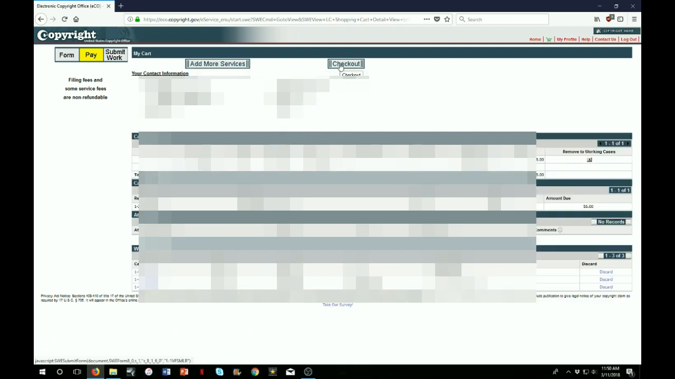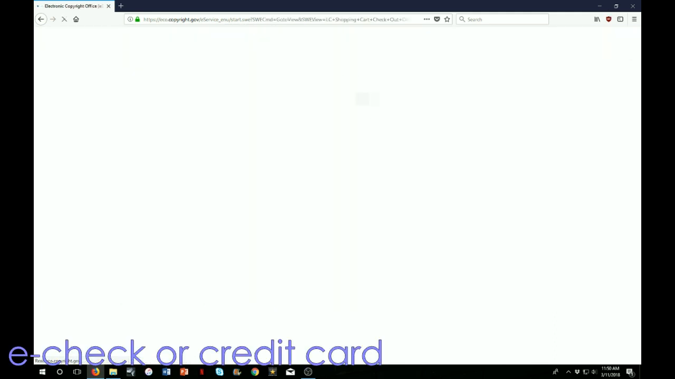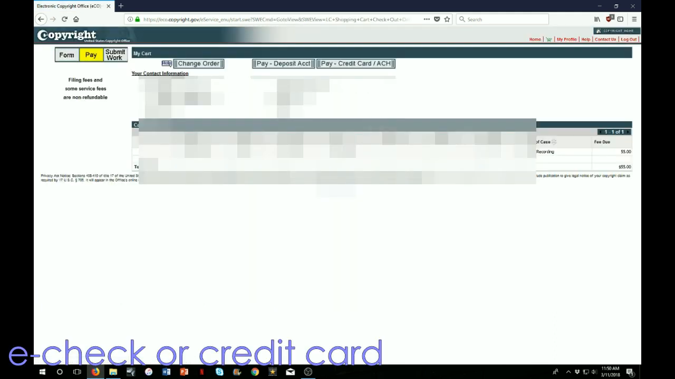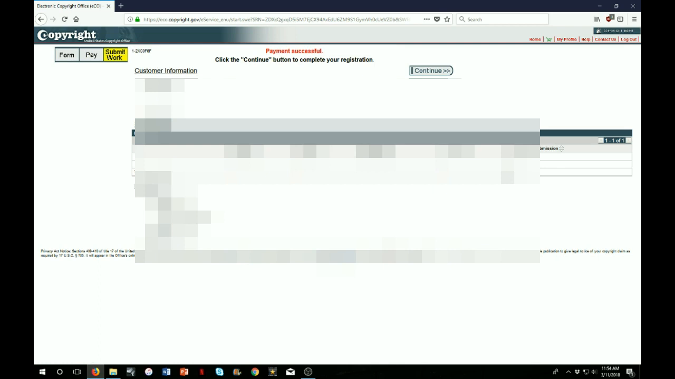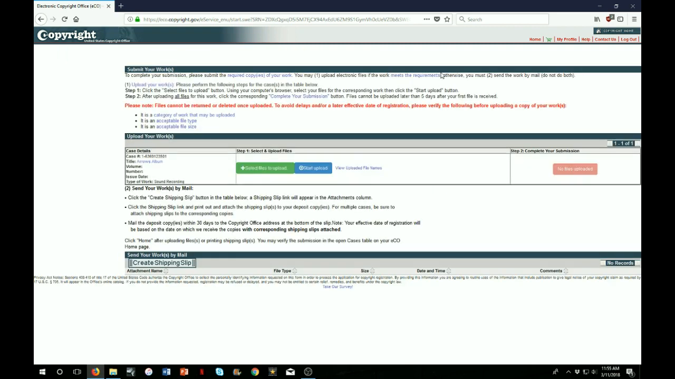Okay, so now I can put in my information so that I can check out. All right, when everything looks good, you're gonna click checkout. And you're gonna give them the moolah. Okay, once you put in all your information to the world's slowest website, what we're gonna do is submit our work. So this is where we're gonna upload our actual tracks or your photographs or whatever it is that you're copywriting. Okay, you're gonna get to this screen.